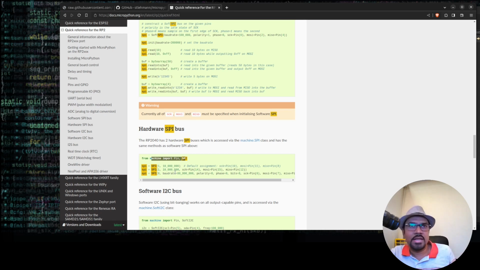And what is the baud rate? You can set the baud rate accordingly. I'm going to start with something very small, something like 20 megahertz. You can give it 80 megahertz or whatever speed. Sometimes the display might not work if you set a very high baud rate. It depends, right? If your display can support high speed, you can try with a high frequency, otherwise you can reduce it. And there's polarity, phase, bits. I'm not sure if you need to pass these parameters. The only thing that you need to pass is the SCK pin, and you may need to pass the MOSI pin. MOSI stands for Master Out, Slave In.